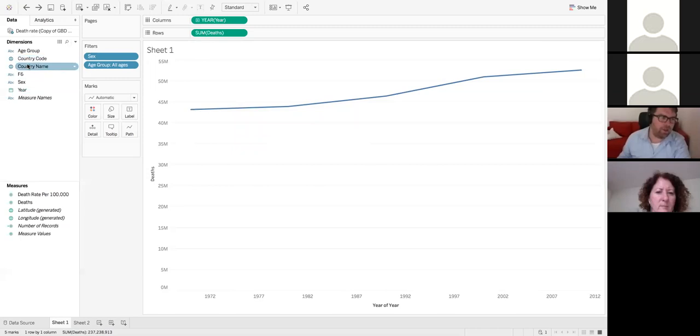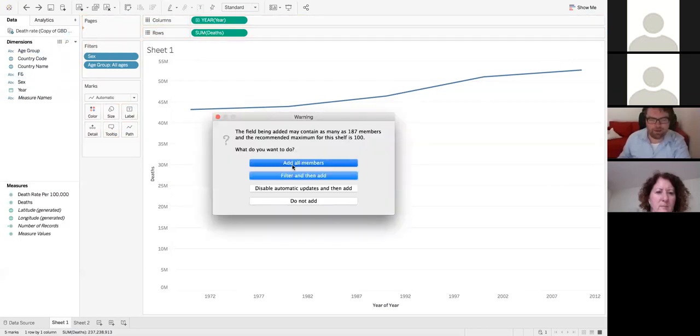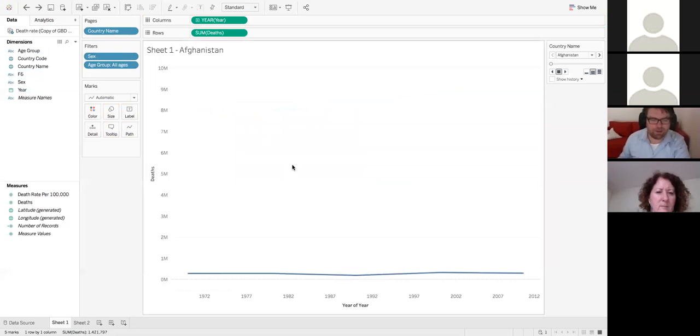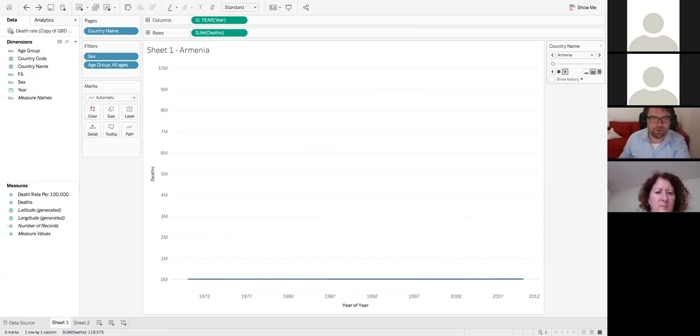But in this case, we could use, for example, the country name. And for some reason that, of course, didn't work. There we go. Country name, and saying, heck, there's a lot of members, but that's fine. And now we're seeing the sheet now says Afghanistan. And we can tab through and see the total number of deaths as we scroll through on the right. Angola, Antigua and Barbuda, Argentina, Armenia, etc.